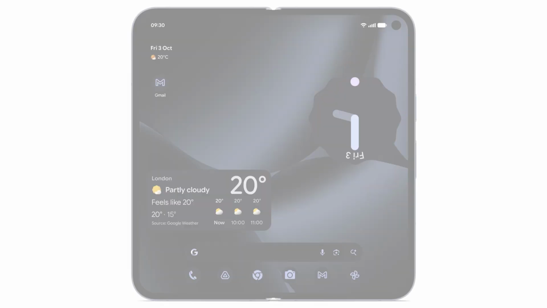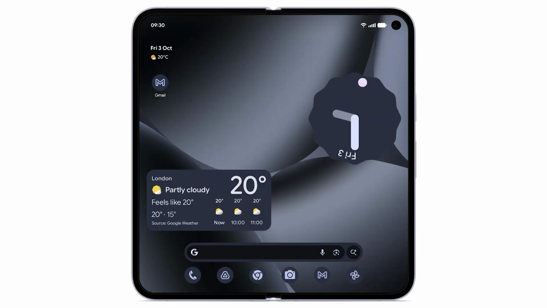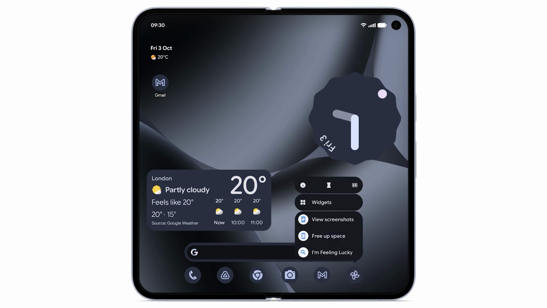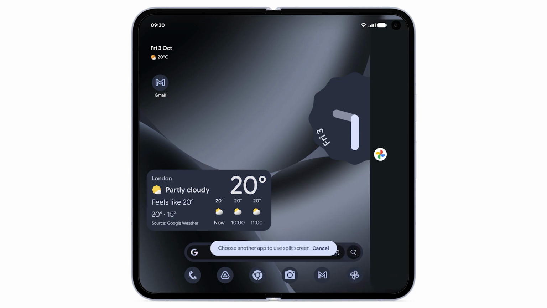Or, to activate split screen directly from the home screen, touch and hold an app on the home screen or taskbar. Tap the split screen icon. Tap to select another app to open in split screen.